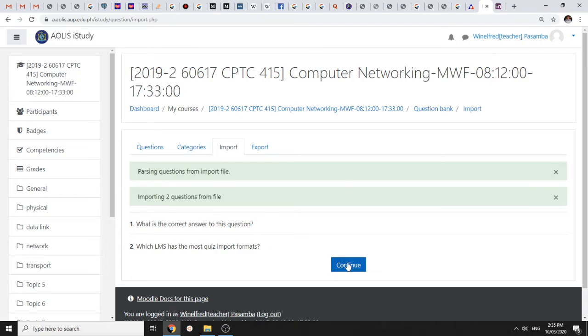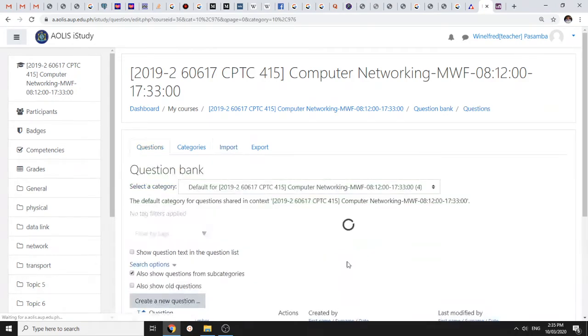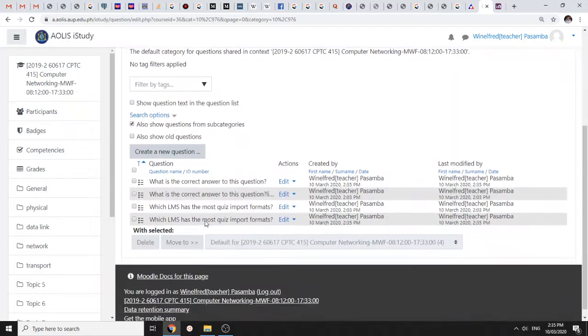And these are the questions. We click continue. So that means now we have 6 questions. A while ago, I imported it already. So that proves that the process, we know how to import a question.